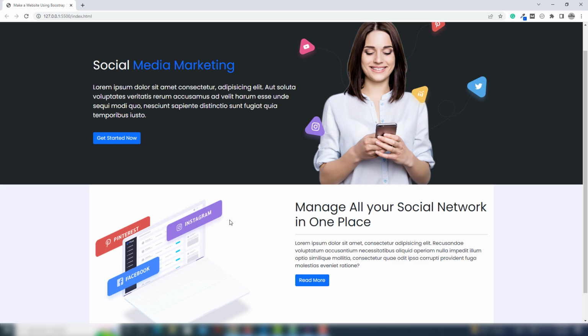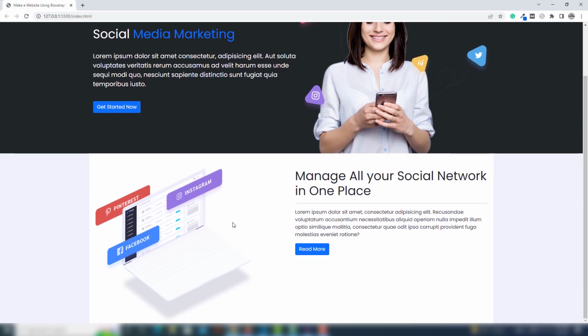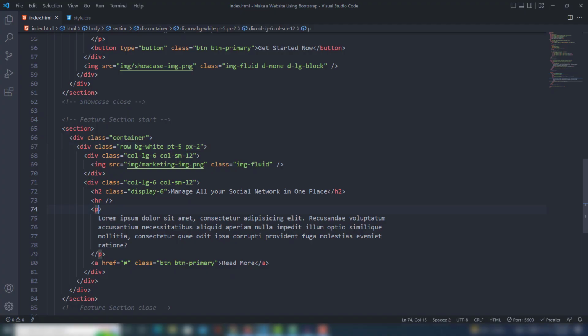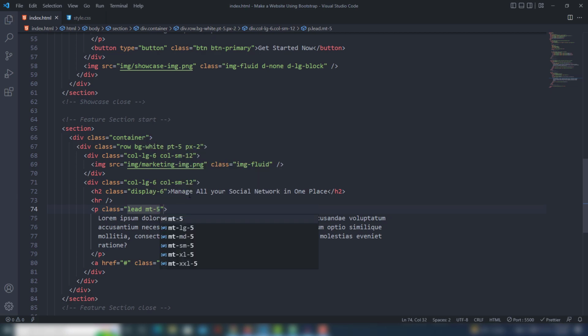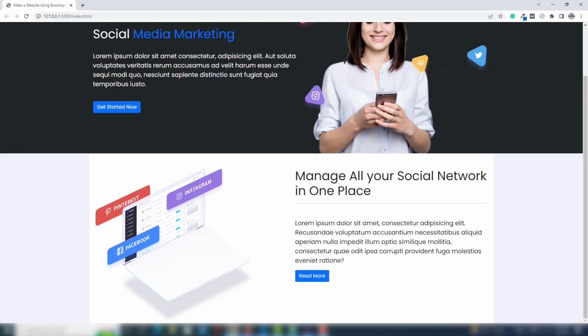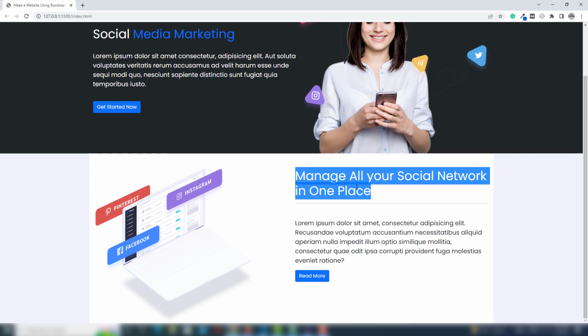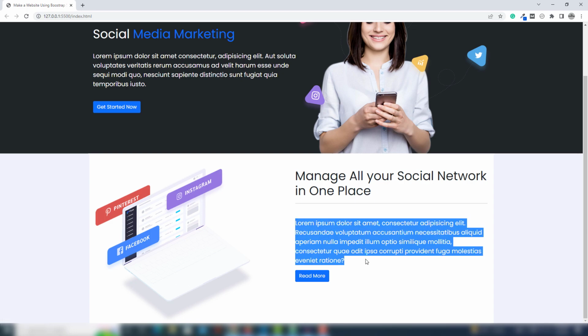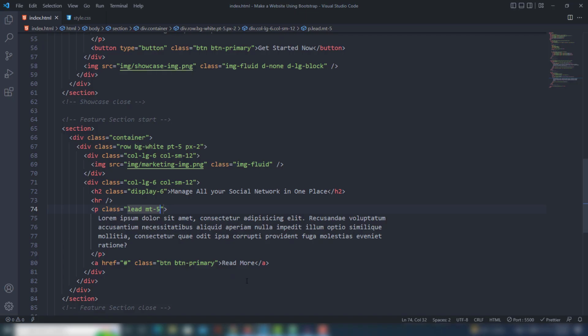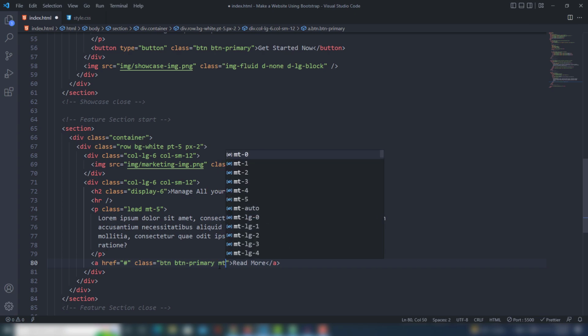All the content will move below, right? So we will use another class like lead, and also I'm going to make the content move below. So I'm going to use mt-5, meaning margin top 5, to make a space between our title and content, right? And also I will make a space between this content and the button. So I'm going to add the same class mt-3.